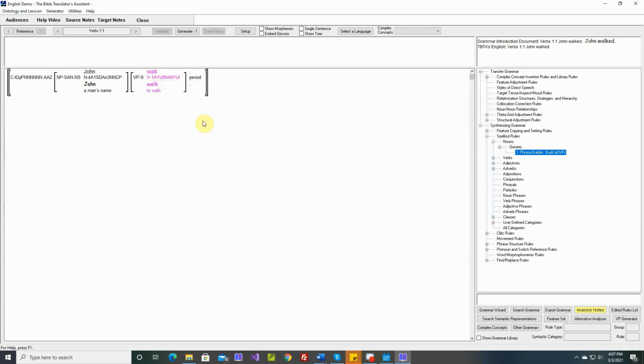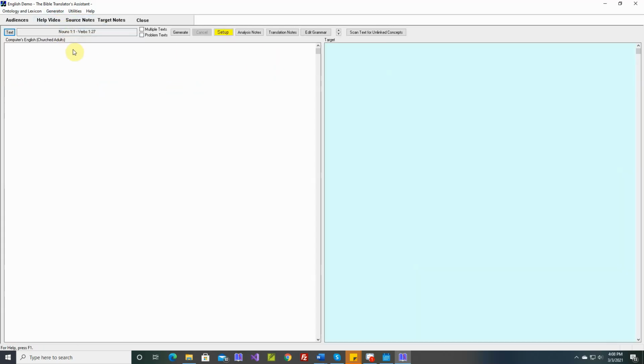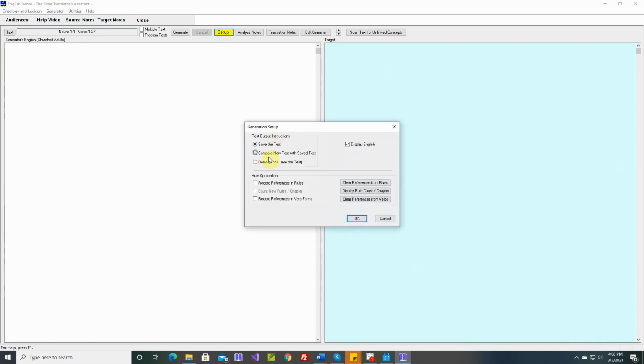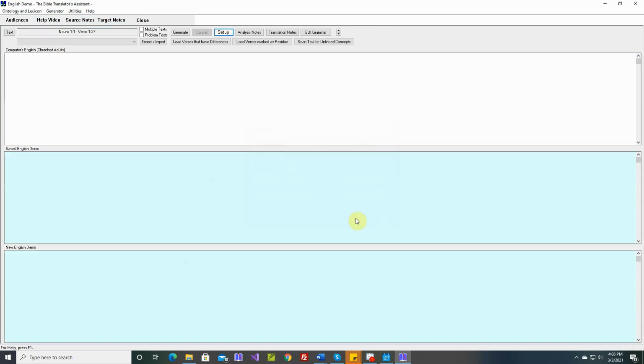So now when we generate this verse, John walked. We no longer get the article. Generated text is identical to documents text. So now let's go back. That will fix a lot of our verses. This time let's compare. Instead of saving, let's compare. And I'll do another time lapse.